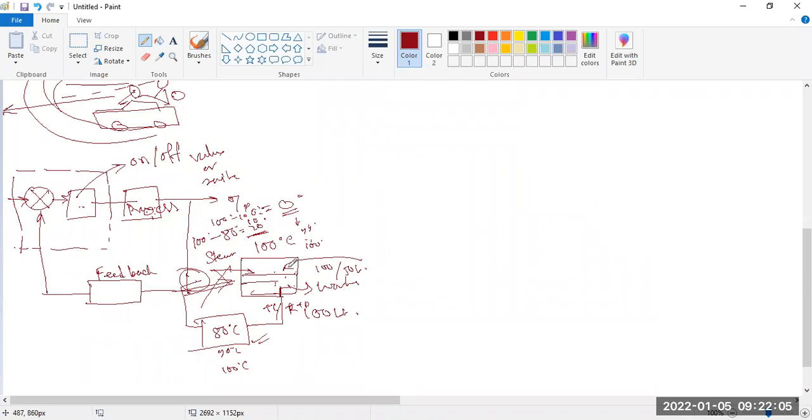Then what happens if it is going out? It never reaches the set point value quickly. Maybe it will never reach the set point value because disturbance is coming. Sometimes 100 liter is coming, sometimes 50 liter is coming. So it will never reach the 100 degree centigrade anymore, because disturbance is coming all the time.